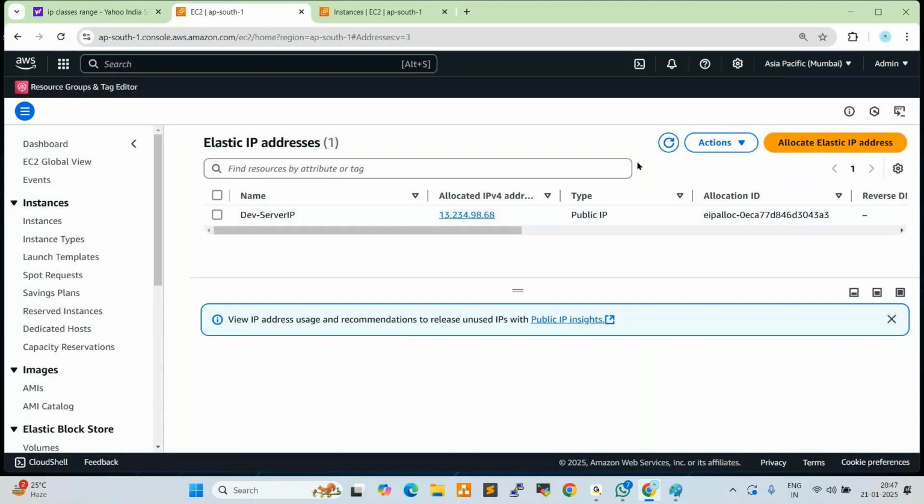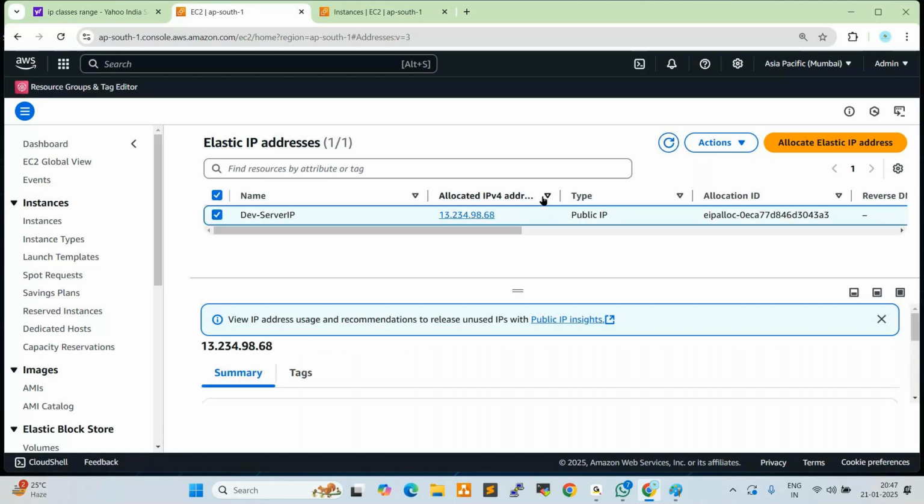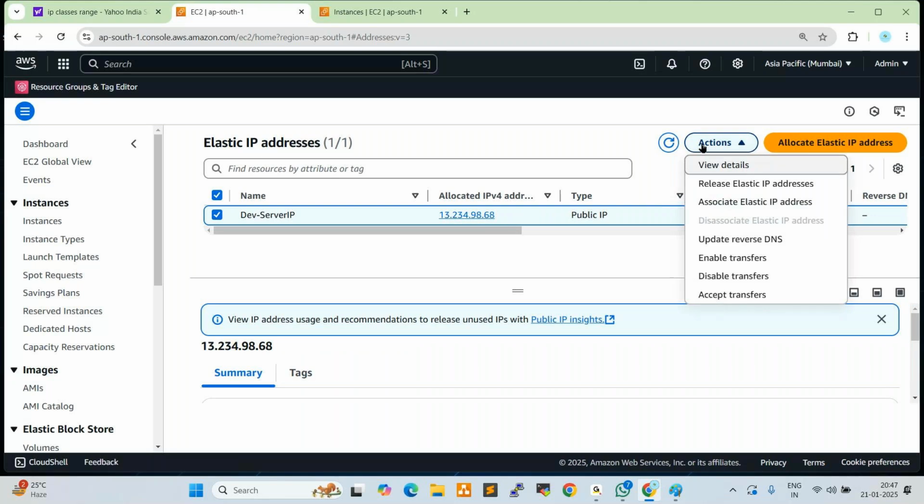Refresh here. Select this, go to action. See here, associate elastic IP address. Associate elastic IP address. Click here.